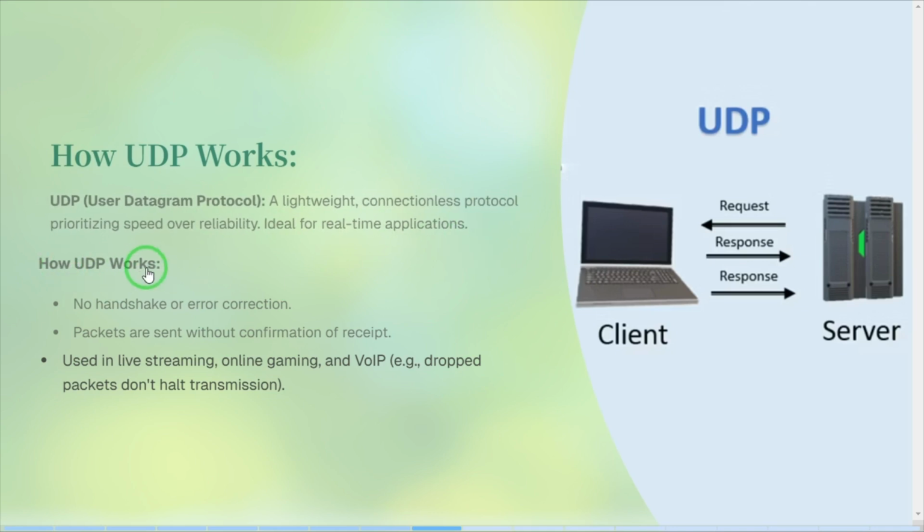So how does UDP work? No handshake or error correction. Packets are sent without confirmation of receipt and used in live streaming, online gaming, and VoIP, e.g., dropped packets don't halt transmission. So in UDP, when there is a loss in packets being transmitted, it doesn't stop or halt the transmission.